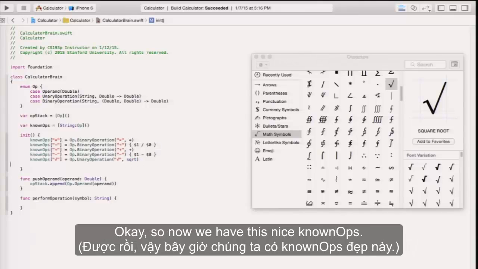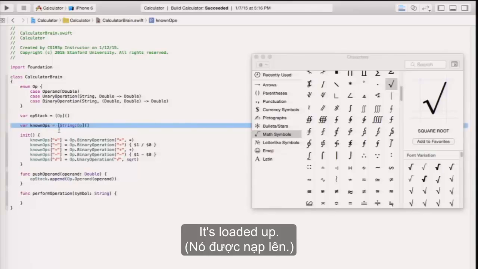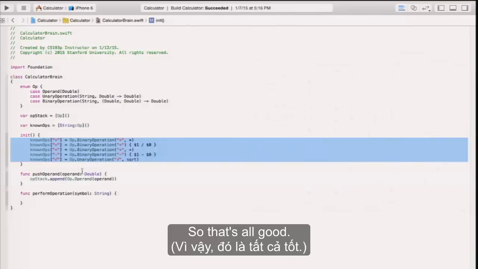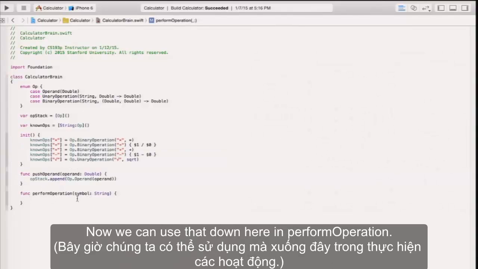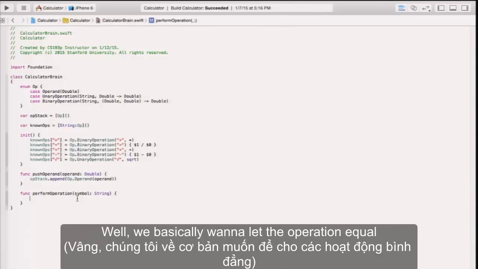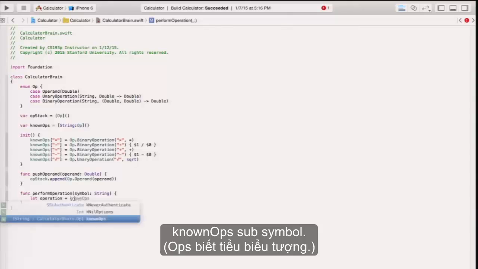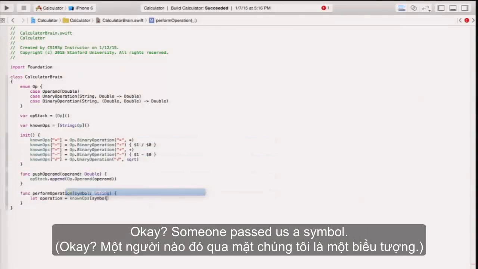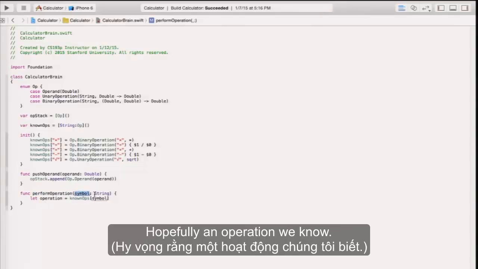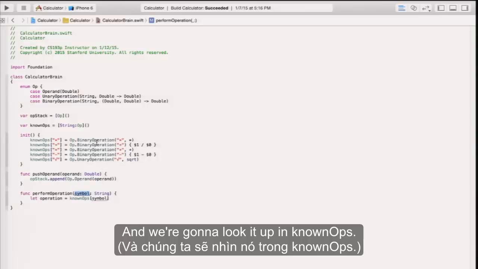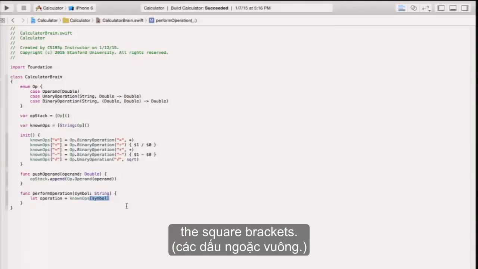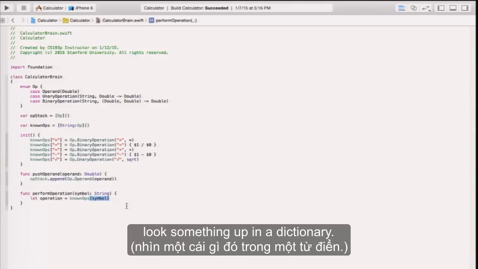Okay, so now we have this nice known op. It gets loaded up whenever the calculator brain gets created. So that's all good. Now we can use that down here in perform operation. How are we going to use this in perform operation? Well, we basically want to let the operation equal known ops sub symbol. Someone passed us a symbol. They're trying to perform this operation. So this is either a plus or times, hopefully an operation we know. And we're going to look it up in known ops. And the way we do that is with this subscript notation with the square brackets. That's how you look something up in a dictionary.